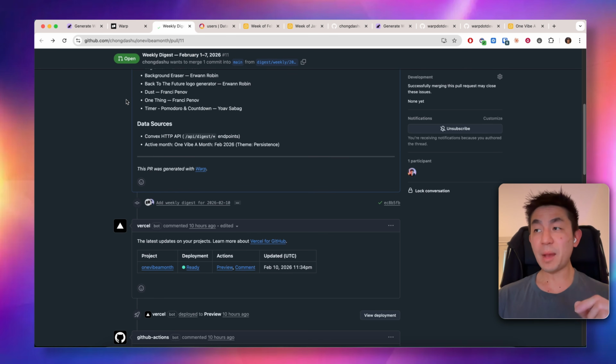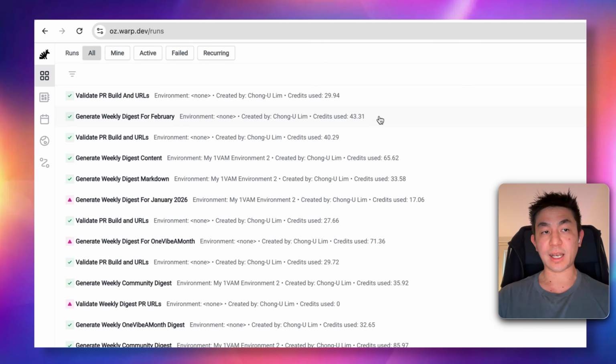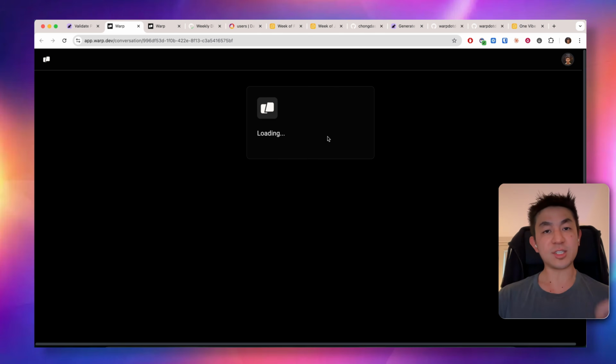Now that's really cool, but remember when I said that Oz is all about multiple agents working together in the cloud. If I jump back into the dashboard over here, you can see after one of the agents in the cloud did this generate weekly digest, another agent kicked off something called validate PR, build and URLs. And once again, we can jump into the session here to see what exactly happened.